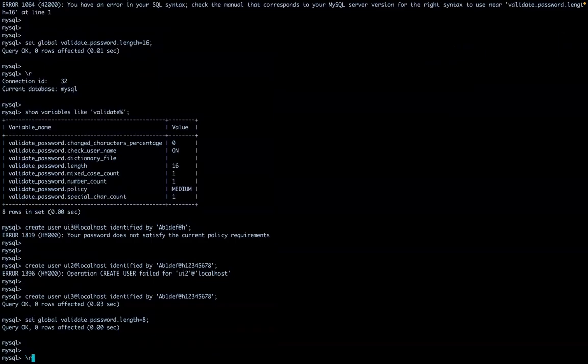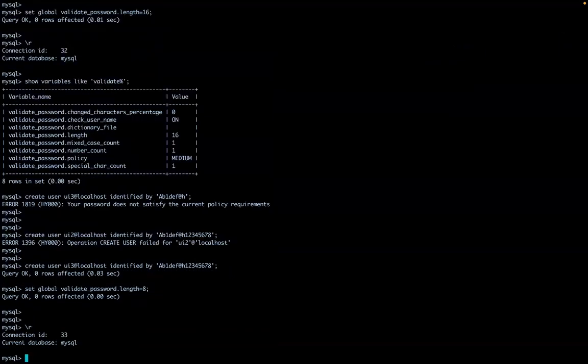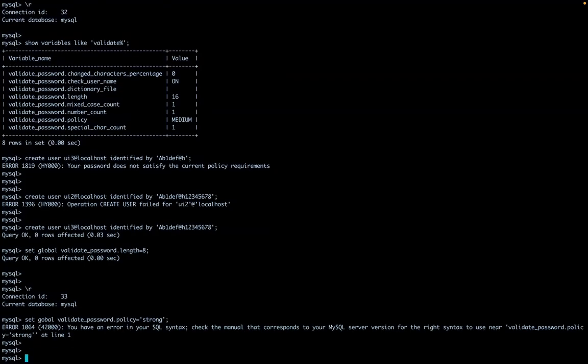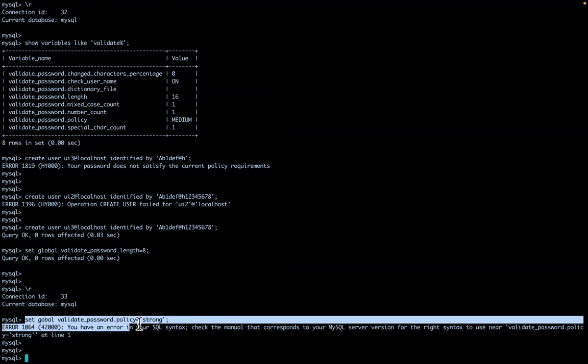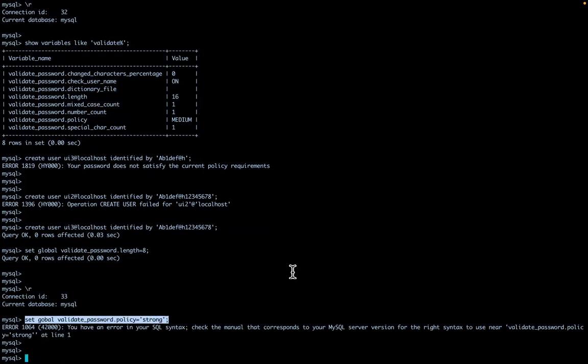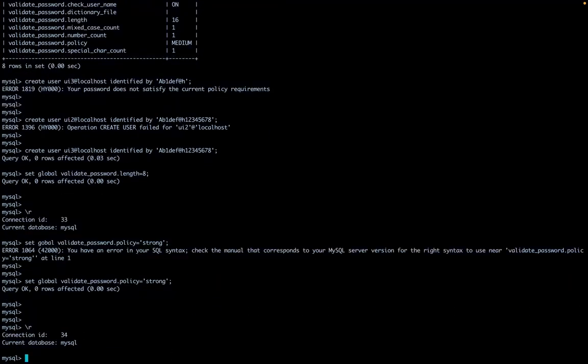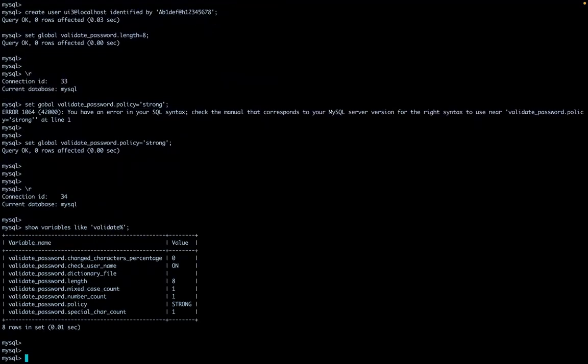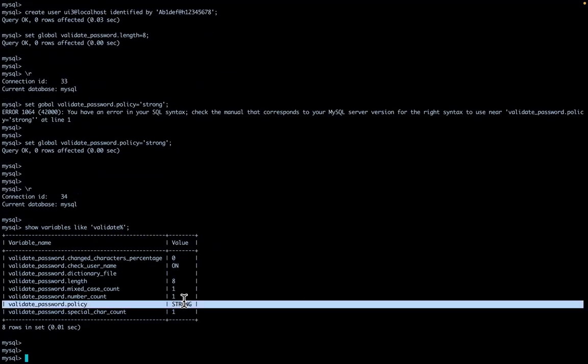Okay, I'm changing this back to 8. Now let's see how this strong will work. Okay, I'm changing this policy to strong now. Set global password policy to strong. Show variables like validate. Now you can see this is strong. So now let's see about this dictionary file.